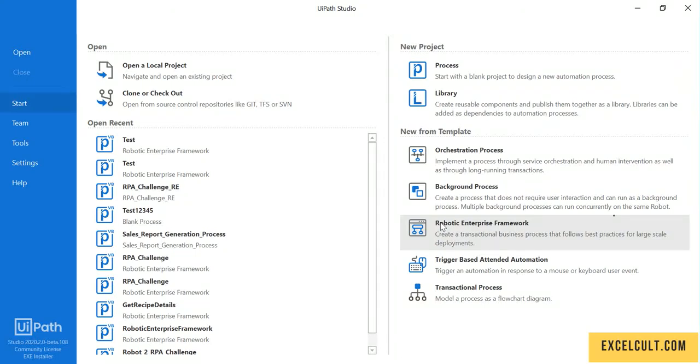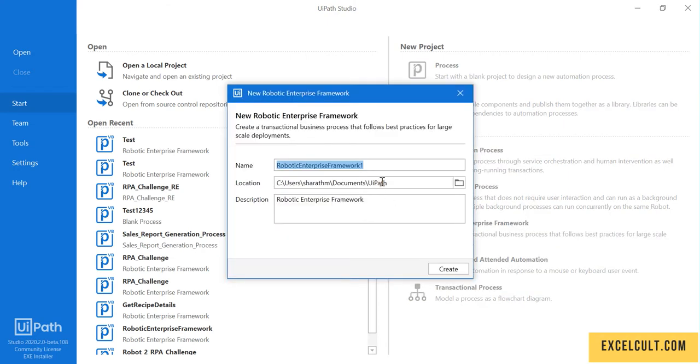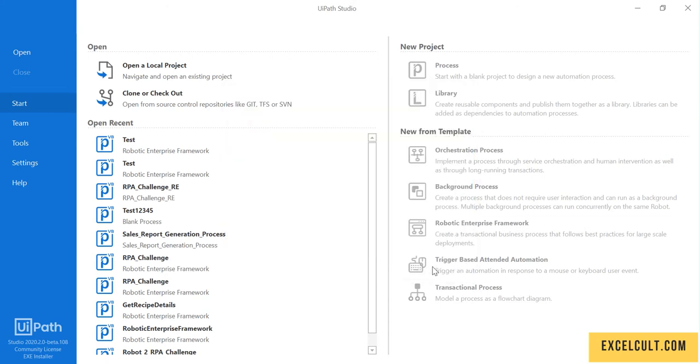Let's implement the project for the recipe scraping process. For that, as we are thinking of implementing it using the RE framework, let's click on Robotic Enterprise Framework. Let's provide a name to it, Recipe Scraping Process RE. You can copy the same into the description and create it.